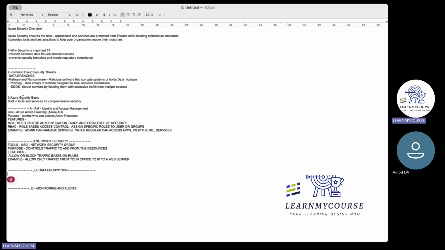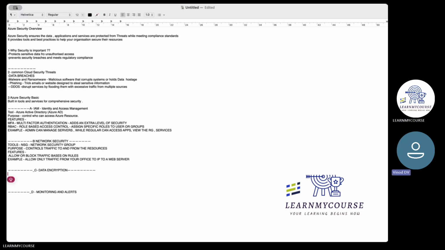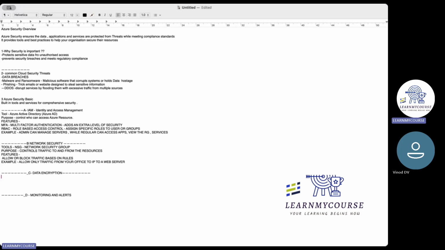So in Azure Security basics, what are the different tools? First is IAM with Azure AD, then Network Security with NSG, and then data encryption. What does data encryption mean? Data encryption encrypts your data, converting it from a readable form to an unreadable format, unreadable without a key.